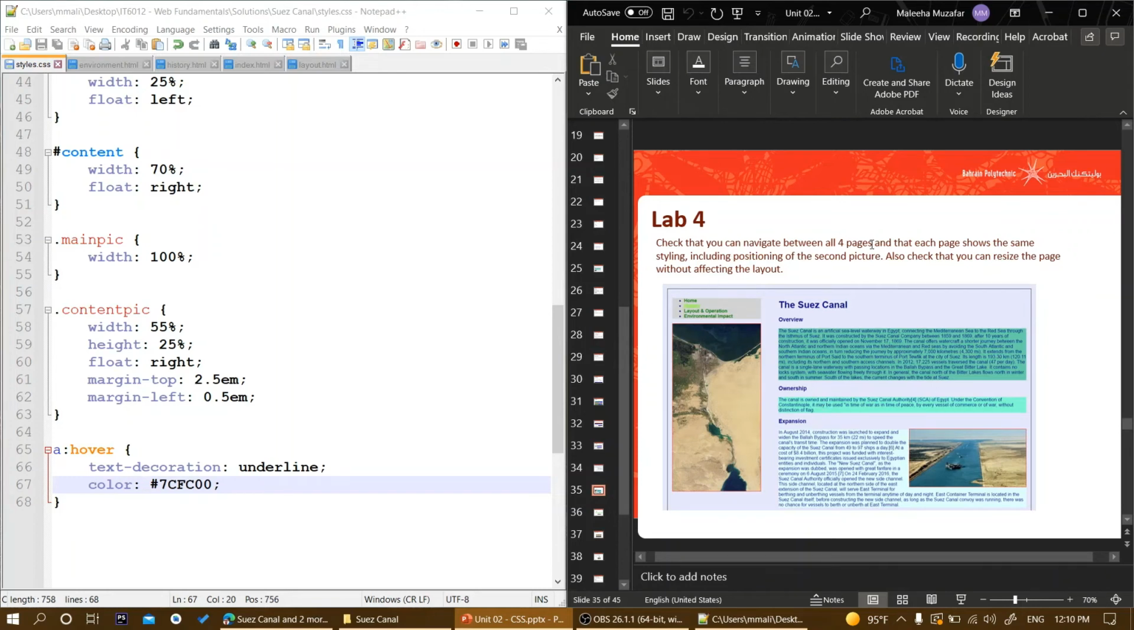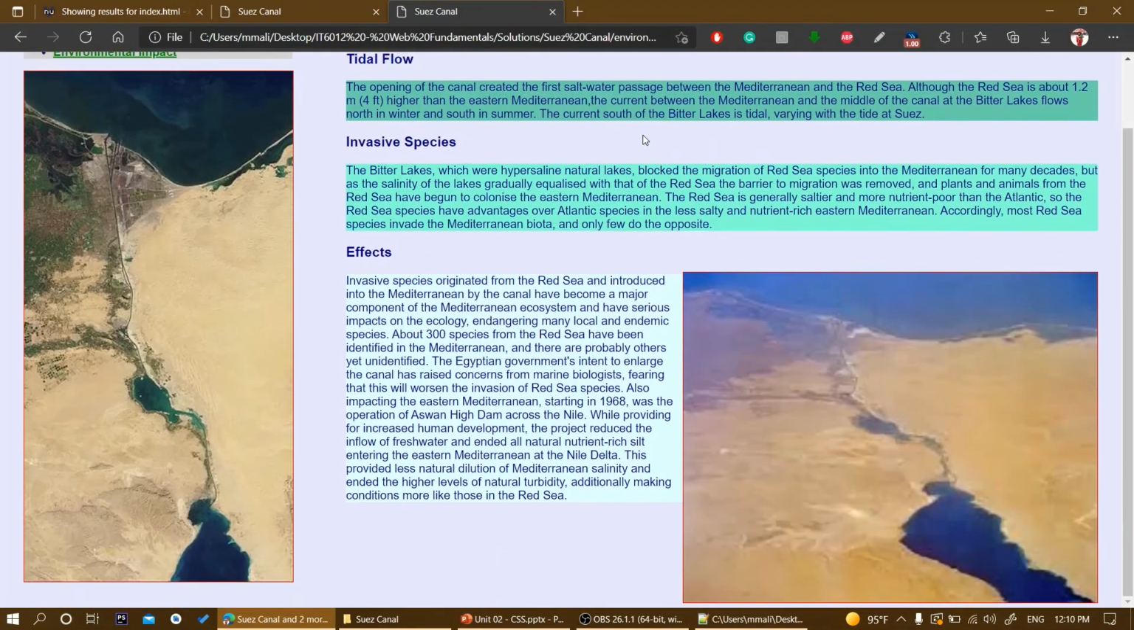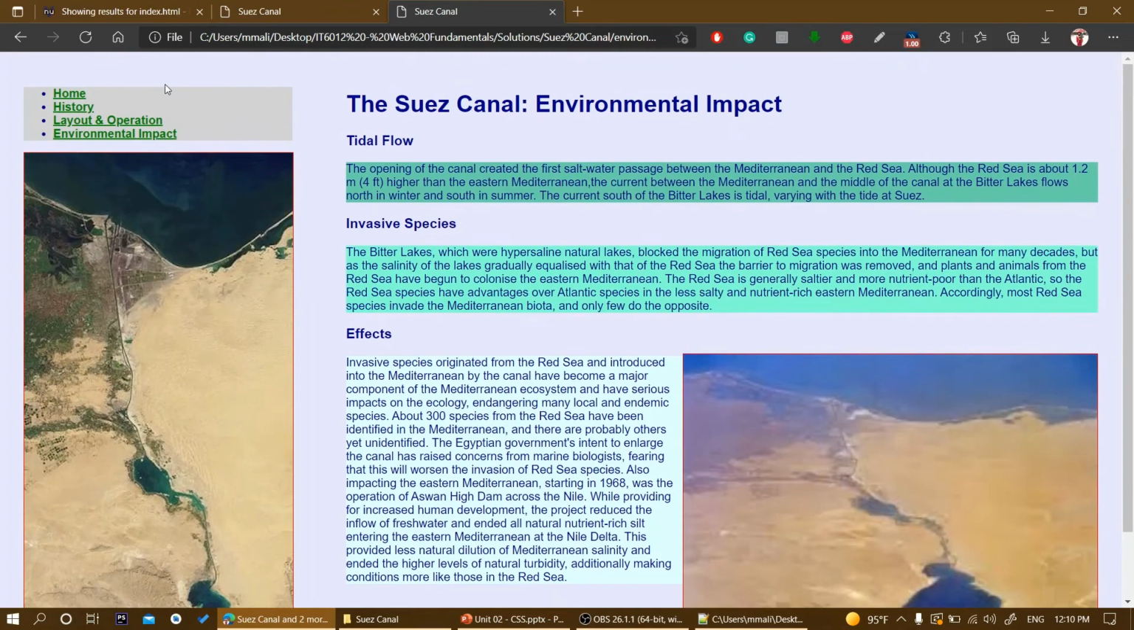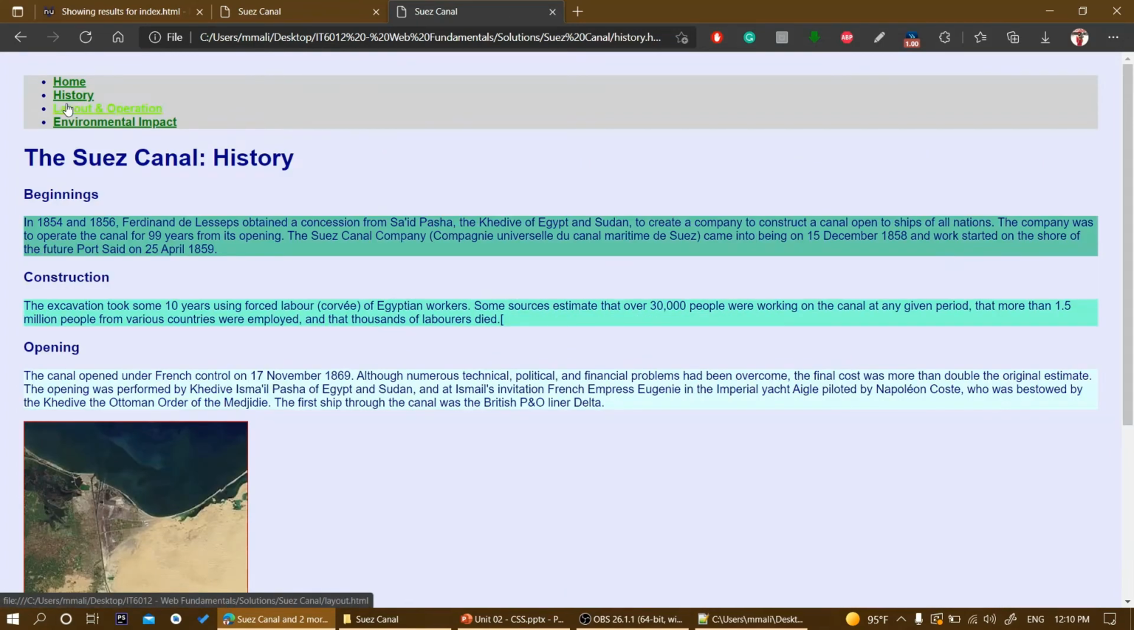check that you can navigate between all 4 pages, and that each page shows the same styling including position of the second picture. Also check that you can resize the page without affecting the layout. I hope so. Okay, let's go to history.